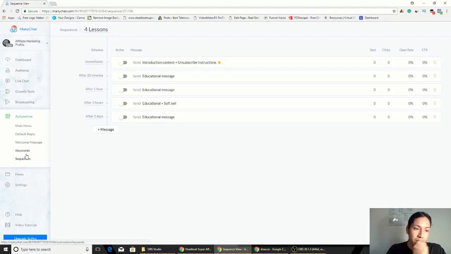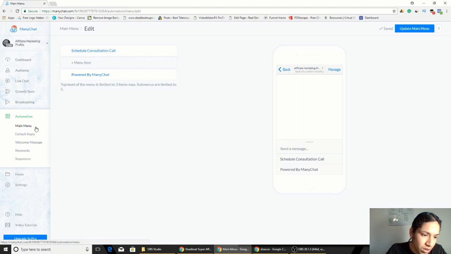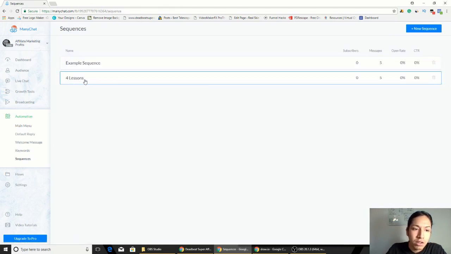Yeah. So what I do know is I've watched a few videos. So there is flows, which is just kind of like, think of it as an email sequence basically. But the one I want to use here is automation and go to sequence, because here what I can do, I already have this set up for the 4 lessons from a funnel I'm running or building out, some offer.